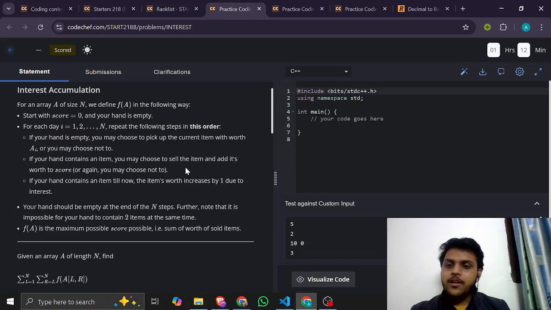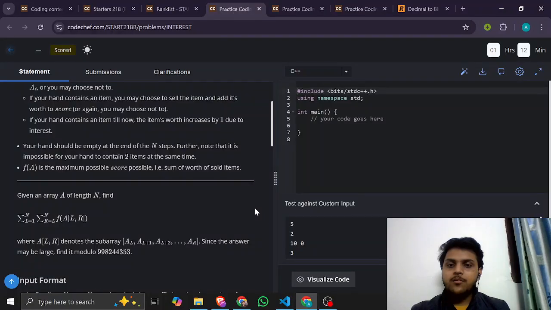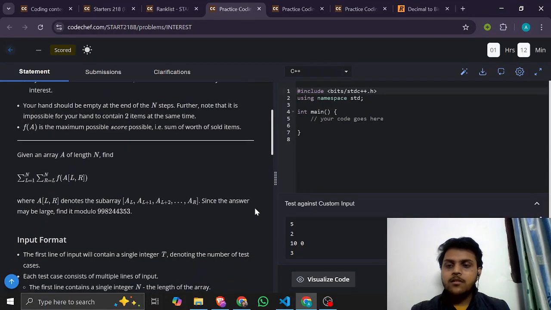If your hand contains an item till now, then the item's worth increases by 1 due to interest. Your hand should be empty at the end of the instance. Further, note that it is impossible for your hand to contain two items at the same time. F is the maximum possible score, the sum of worth of items sold.